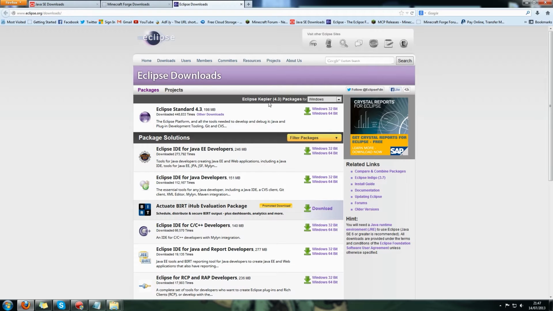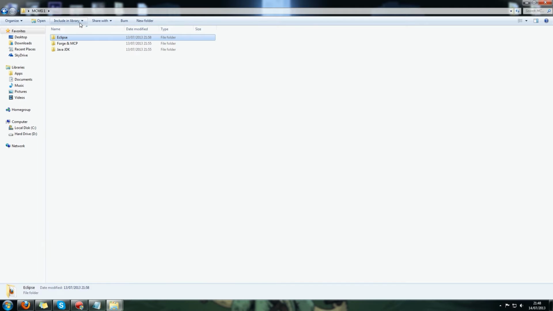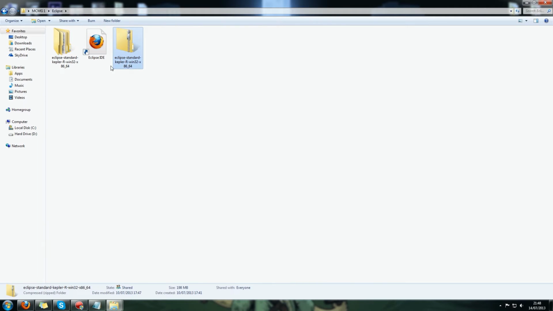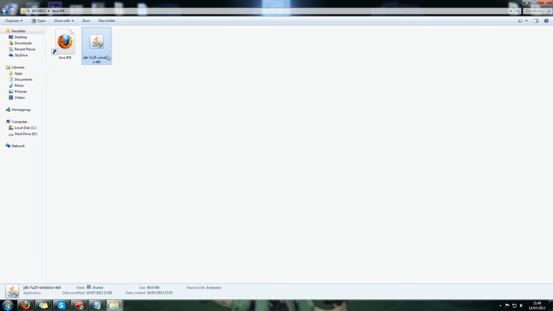And then the third thing you need is Eclipse. Now you come to this link, eclipse.org/downloads, and there'll be package solutions at the bottom. You don't care about that, you want the one at the top called Eclipse Standard under the header Eclipse Kepler. You just want to select Windows 32-bit or Windows 64-bit, or if you're on Mac or Linux, you just change it here. So you click the appropriate one, it'll be Windows 64-bit for me, and then you click the download link at the top. If you've got that successfully done, you should have the Eclipse Standard Kepler zip, and then you should have the Forge source as a zip as well, and then you should have the JDK installer as an exe.